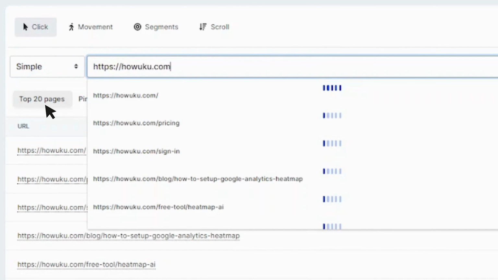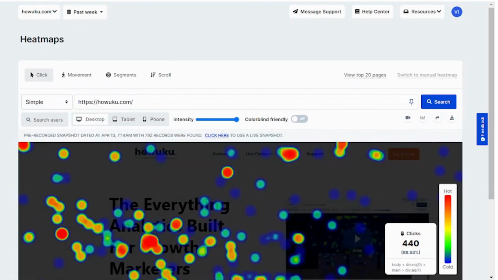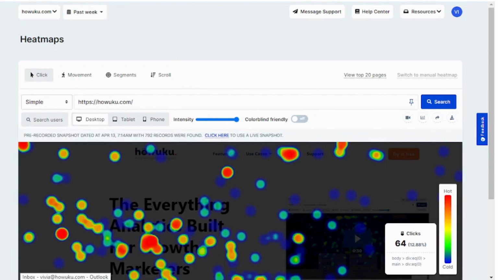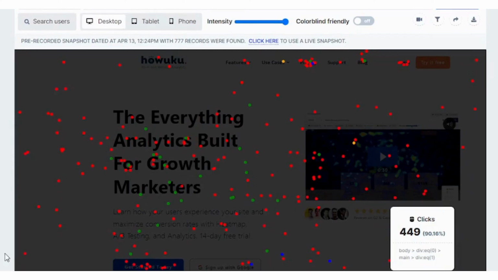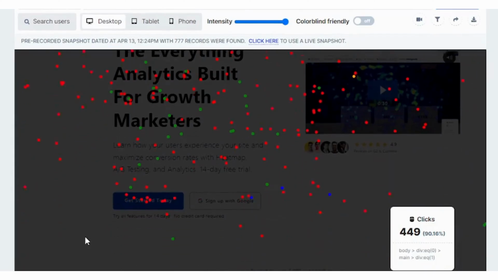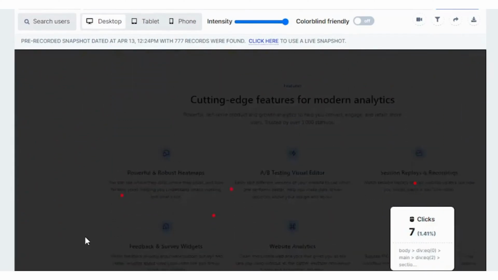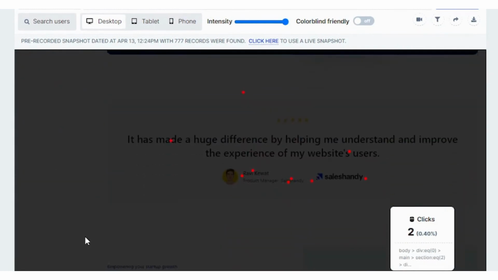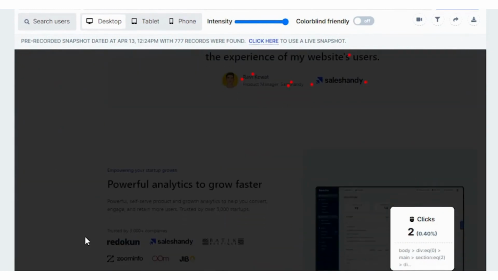Howuku also offers an AI heat map generator that uses machine learning algorithms to predict where users are most likely to click. By entering your website's URL, you receive a comprehensive heat map report within seconds. This tool helps identify which areas of your site are most engaging, which elements are being clicked on, and which areas might be ignored. To get the most accurate view of your website heat map, you can sign up for a Howuku account and install their heat map feature.